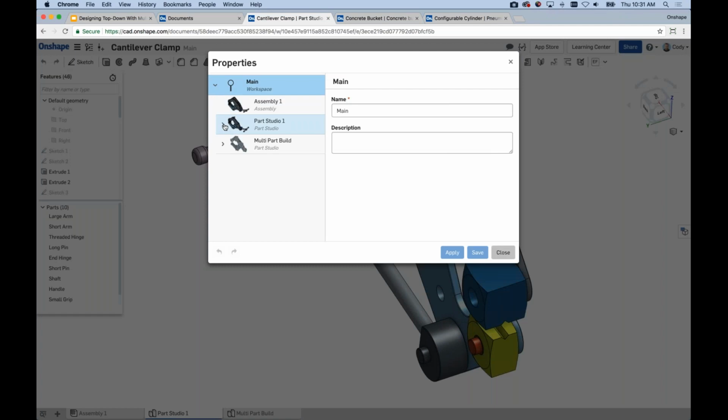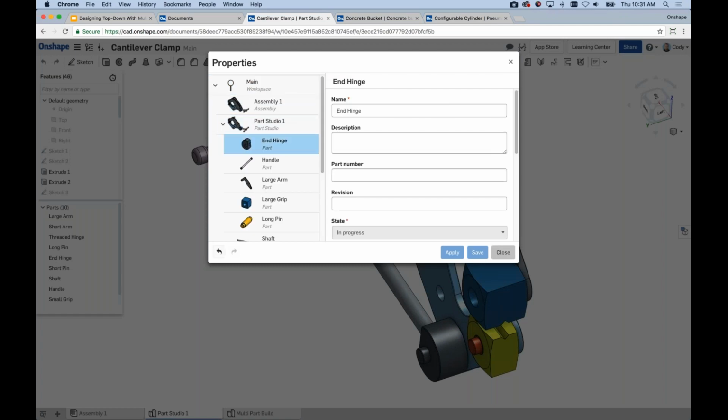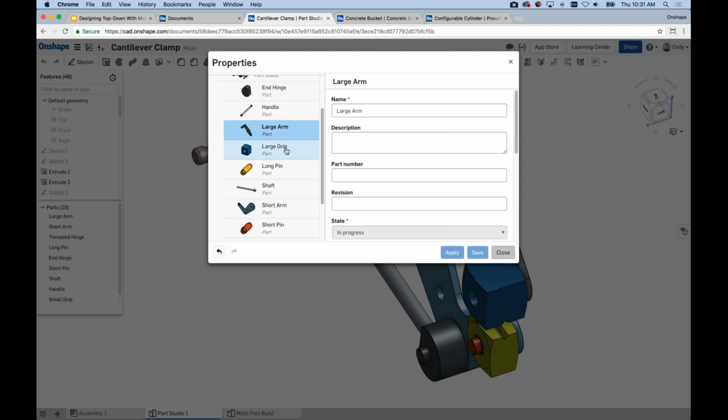If I go to Workspace Properties, expand out the Part Studio, I can assign a description, a part number, a revision to one of these parts within the Part Studio. So they're not treated any differently than if I had modeled them in their own tab. Right? So each part within your Part Studio is unique. It has its own metadata. It can be inserted into the assembly uniquely, not as part of the overall Part Studio. So you don't have to do anything special to insert just one part of your Part Studio. You don't have to do anything special to insert the entire thing.